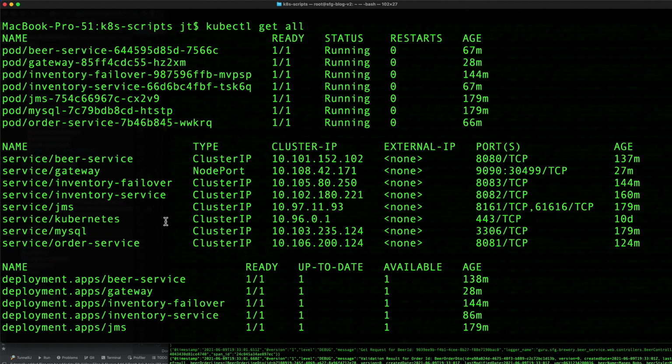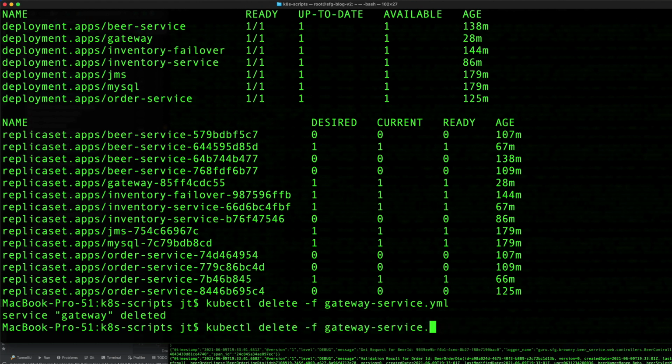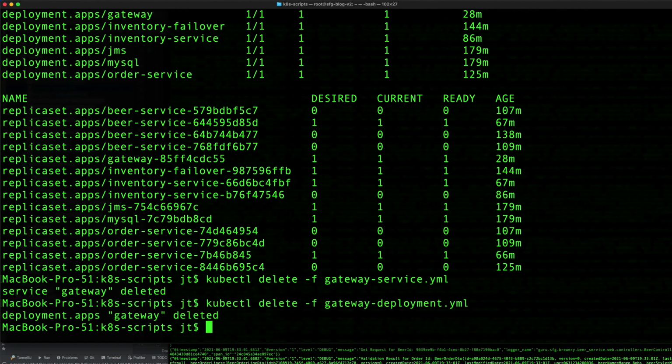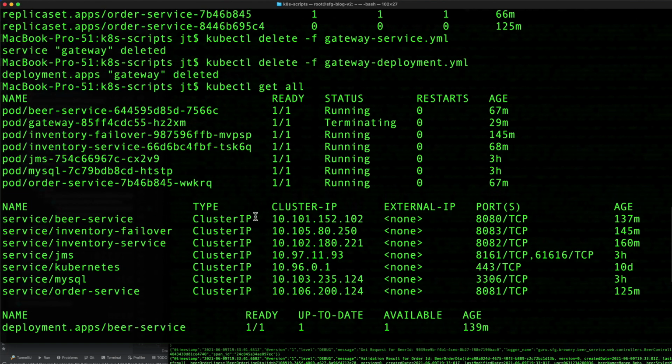And because we've been doing everything with YAML files, we can actually go in and tell Kubernetes to delete each one individually, or we can do things like delete service or delete pod, or delete deployment. The other thing we can do is, we'll pick on the gateway just for example. We can do kubectl delete -f gateway service, and we can also do gateway deployment. And if we come back here and do get all, we'll see that the gateway components have now been removed. So you can see here, we got quick enough so we can see the gateway pod is terminating. That takes a few seconds to terminate.